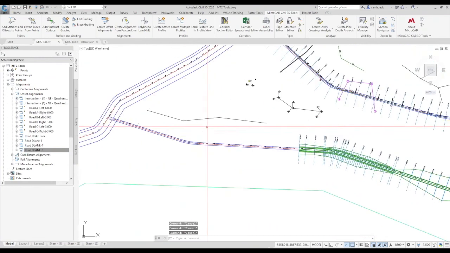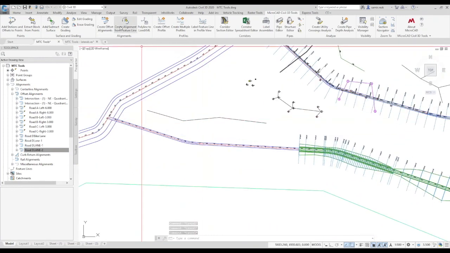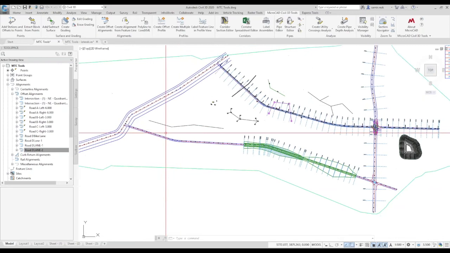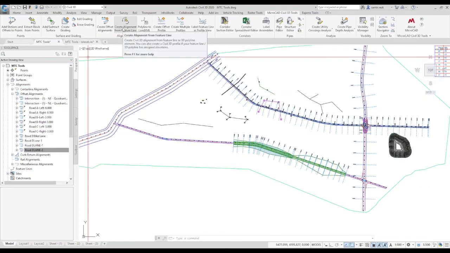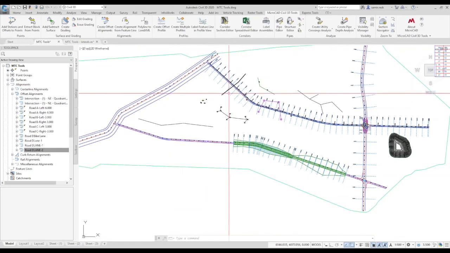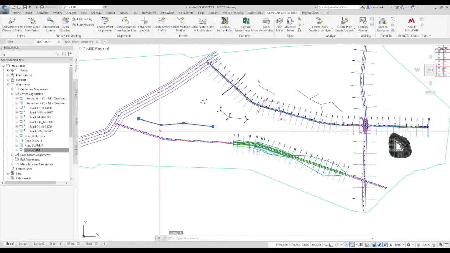All right. Another really cool feature with alignments is create alignment from feature lines. It helps create an alignment and profile from a feature line. We cannot do that in Civil 3D. We can't get a profile from a feature line, and we tend to maybe start our designs with feature lines and then move to an alignment, and we'd like to see our profile for that feature line because the feature line does have elevation. So create alignment from feature line is really cool.